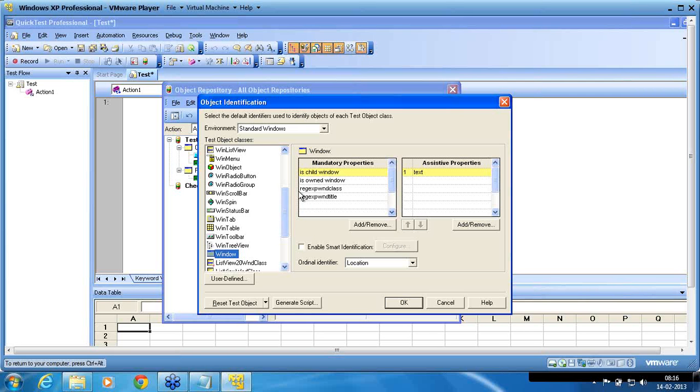Not an issue. Now, window is set with 4 properties. So I recognize with 4 properties. Now next is WinEdit. If I go to WinEdit, WinEdit is recognized with the 2 properties, but you notice now one object is recognized with native class alone, another object is recognized with both the properties.